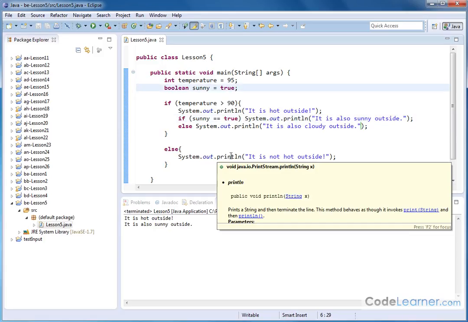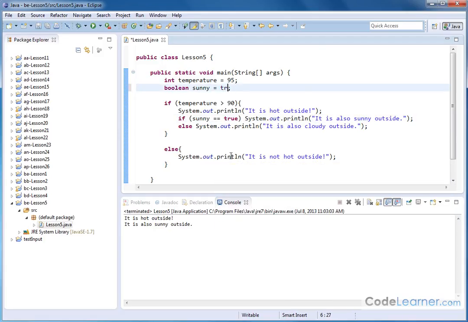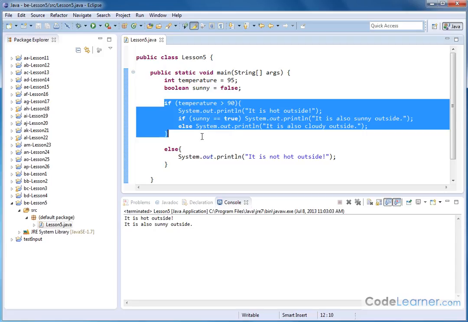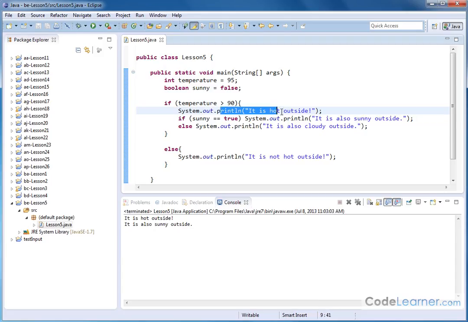Now let's go and change. Let's leave the temperature alone, but let's change the sunny variable to false. What do you think is going to happen now? Again, we'll be inside of this block. We will print the statement out. But when we get down here, if sunny equals true, well, that's not going to happen. So this statement will not execute. Since there's an else statement, this will be the catch-all. This will execute as the companion to this if that didn't execute. And so it'll also say that it's cloudy outside, which is exactly how that works.